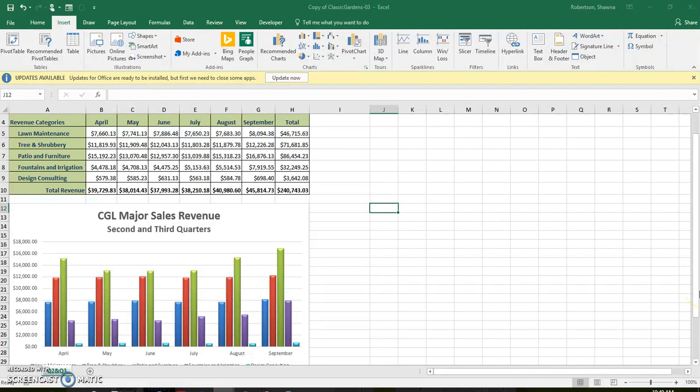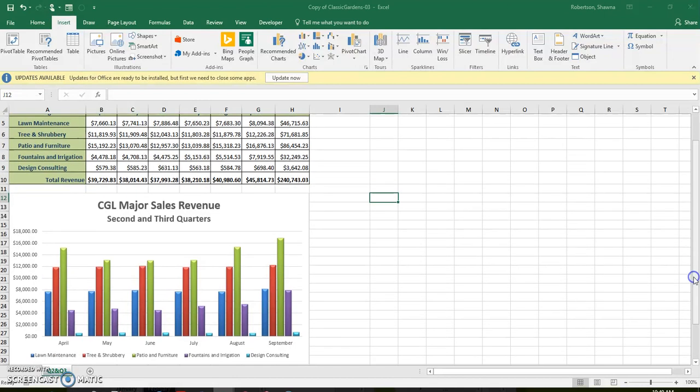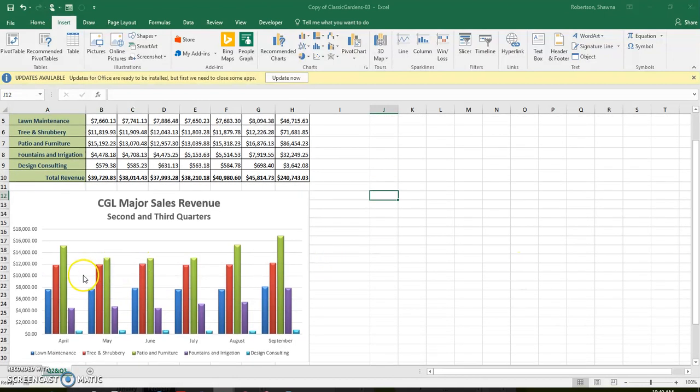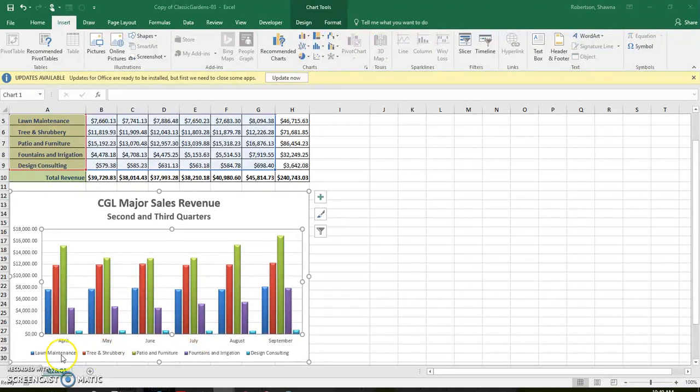Okay, in step number 8, it asks you to remove design consulting from the data used to create this clustered column chart. And you'll notice here when I click on it, you do see design consulting here. It's the very little column here. It's relatively insignificantly impacting their sales at this point, so I think they opted just to take it out.